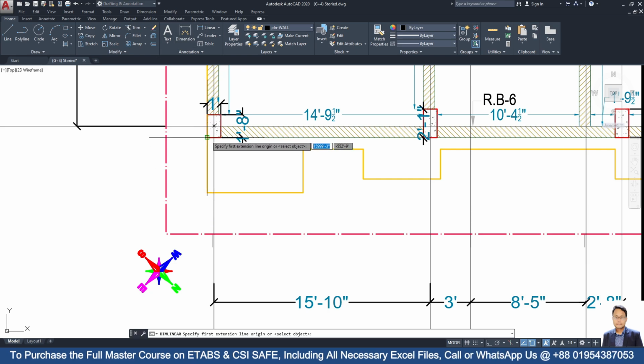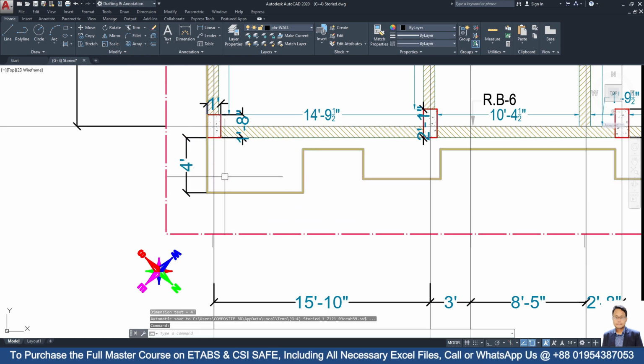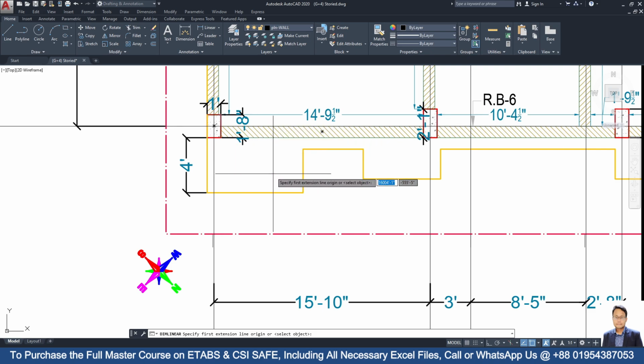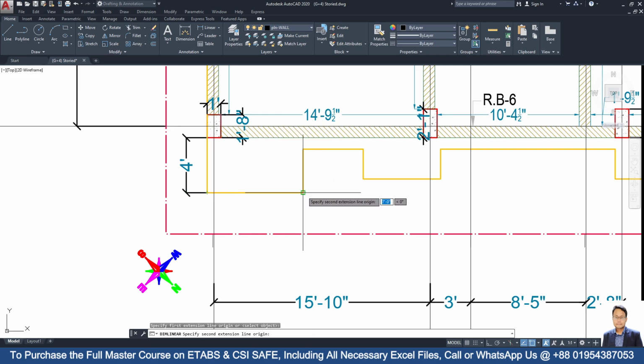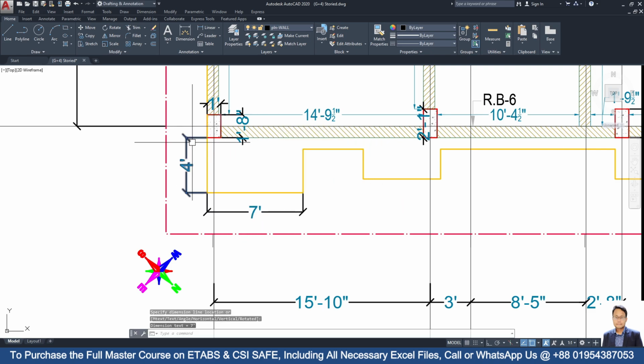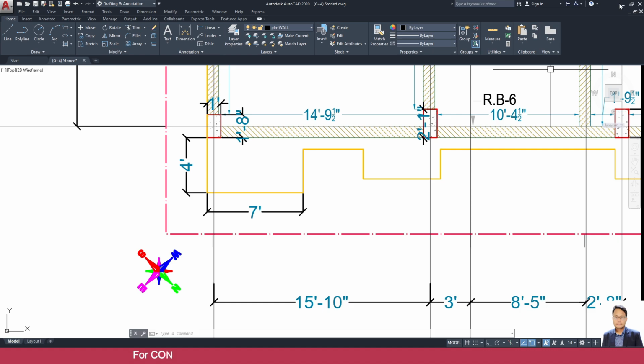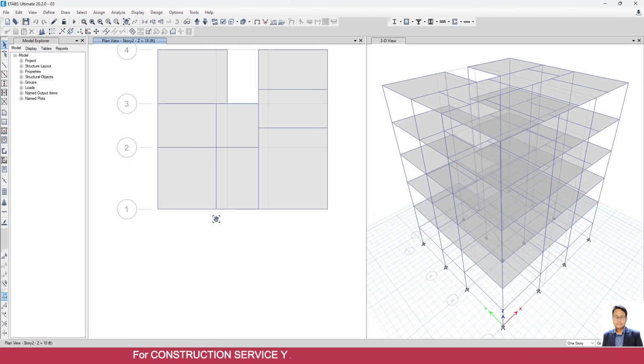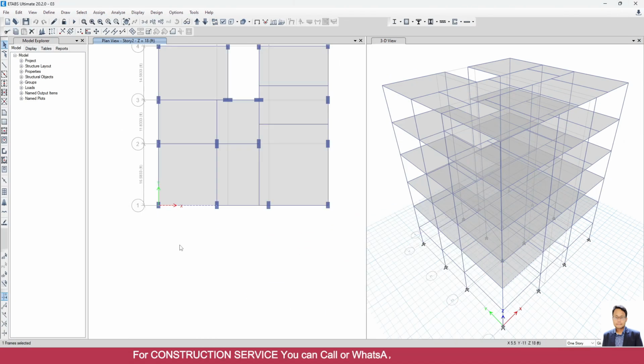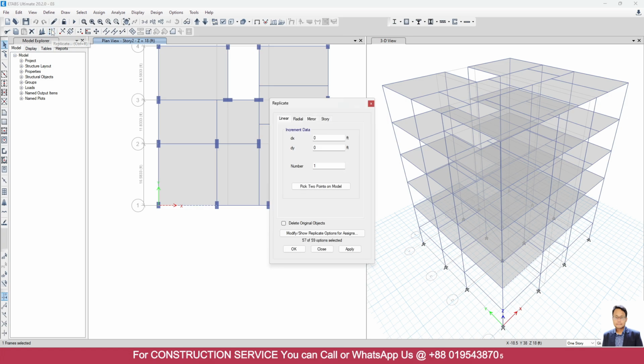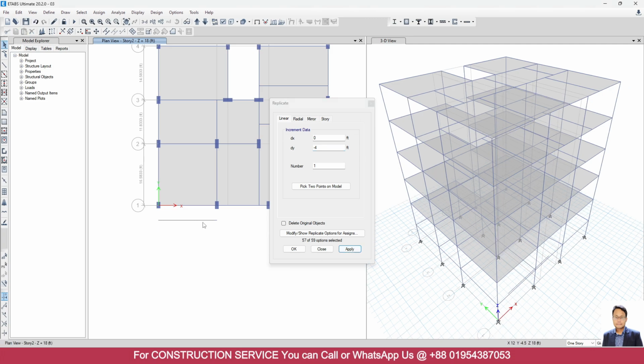At first, check the dimension of the first cantilever slab. Here we can see in the y direction the dimension is 4 feet and in the x direction the dimension is 7 feet. Okay. Now what will we do? Go to story 2, go to the replicate command for the y direction, take minus 4 feet, apply, and change the property of this beam.